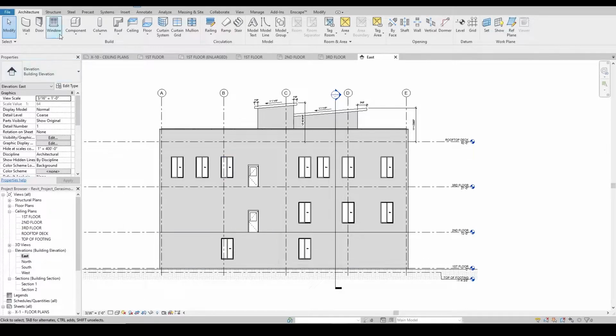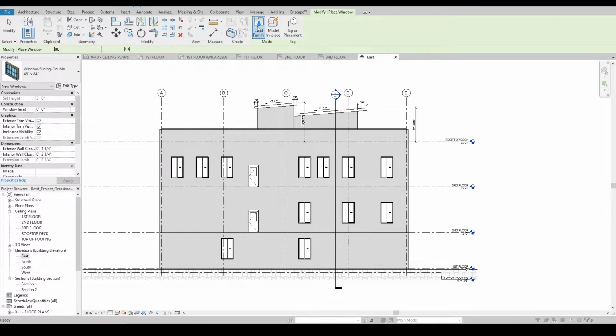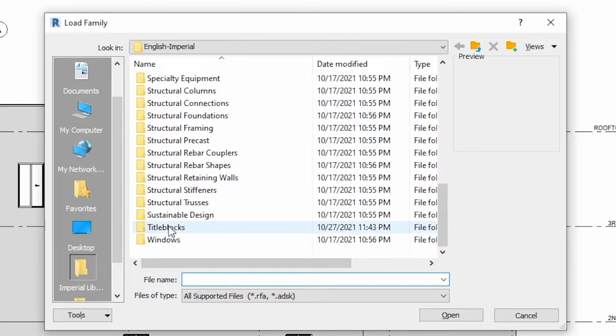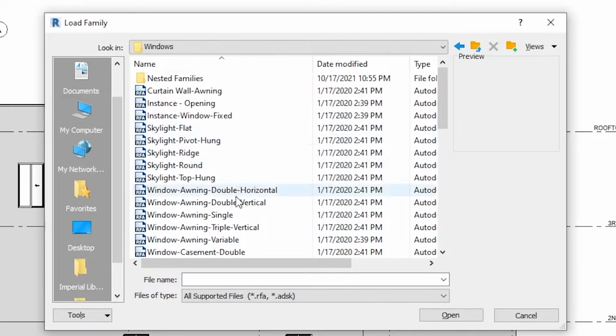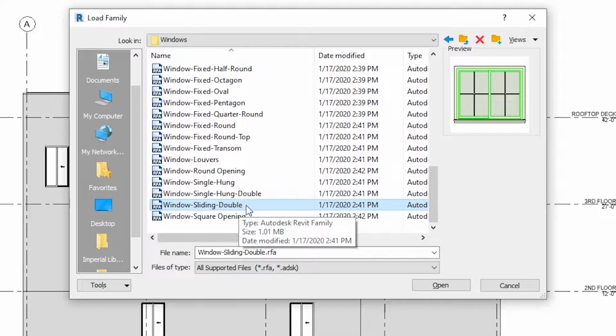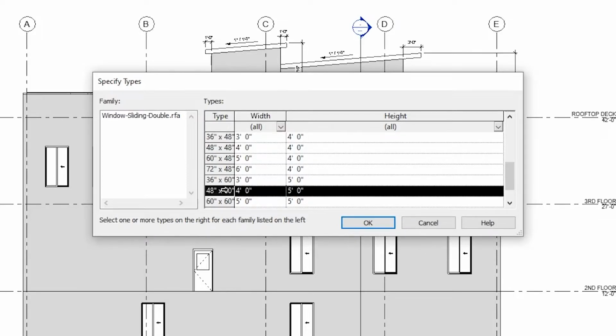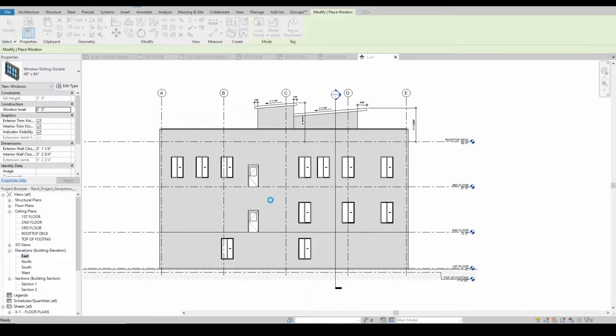So how do we add a window? You can go into the window area and go to Load Family. And the one we're going to select is the following: Window Sliding Double. When you select it, you'll have an option of which one to choose. Go ahead and choose the 4x5 window and press OK.